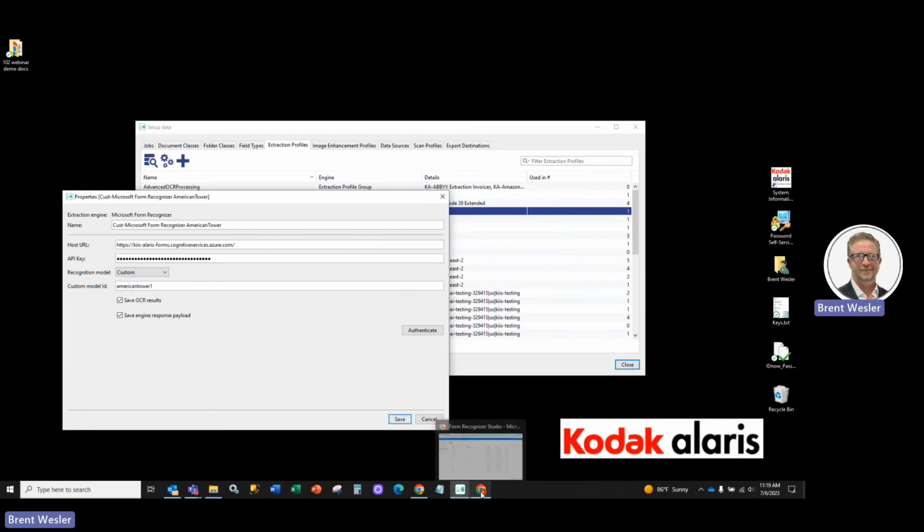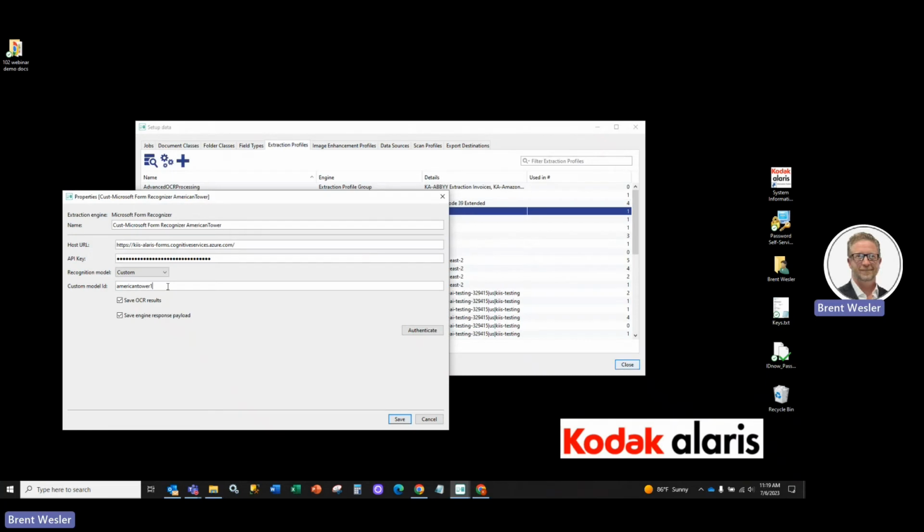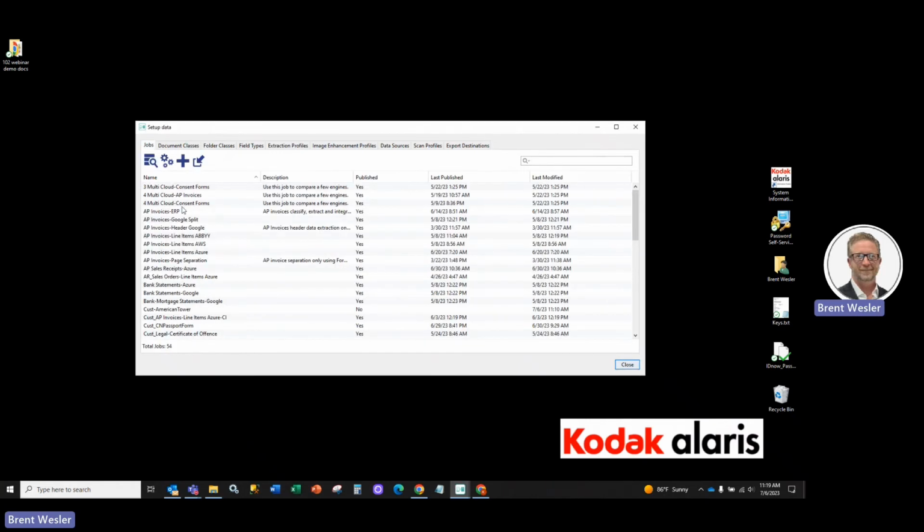Just going back to our model ID here, you can see American Tower 2, American Tower 1, so leveraging those models once they're built. I'm actually going to change this to 2. You can authenticate. This will just authenticate that the host URL is valid. And then I'll create a quick job.